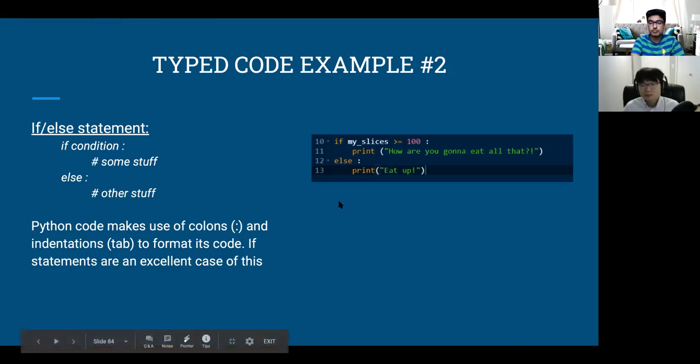We'll obviously get into practicing this a bit later today, but notice how Python is different. All you have to do is write if, followed by whatever statement you're checking for. In this case, we're checking if the number of slices of pizza we have, the variable my slices, is greater than or equal to 100 slices. Then we just put a colon and press enter, tab usually, to format the code nicely. Then we can run whatever piece of code you want, just like we would in the block code, within that statement.